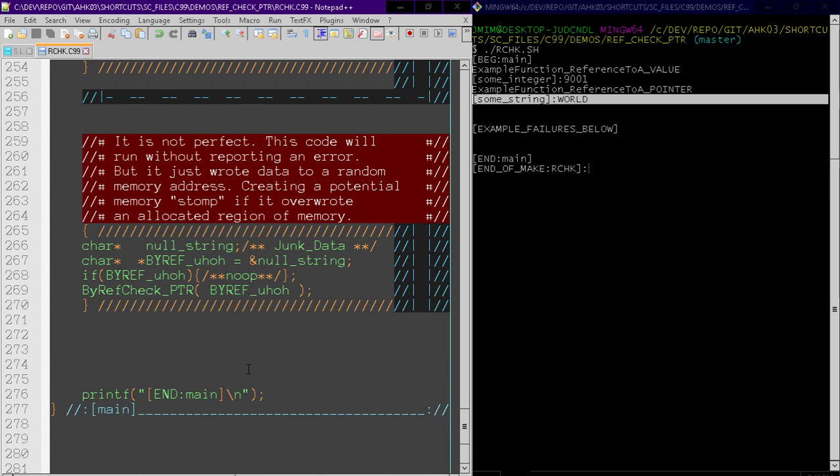My code isn't perfect, however. For example, if we forget to initialize this to anything, this reference will be valid, but it will be pointing to junk data. When we do this check, we won't get an error, and then if we try to write to this, we'll get a memory stomp. To avoid problems like that, it would be wise to always initialize to null if you're not going to put anything there. That'll fix the problem, and now this will detect a problem.